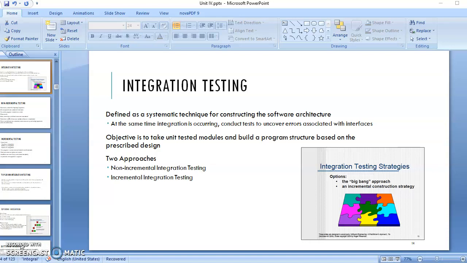That's what they've told: uncover errors associated with interfaces. When you check your modules separately and uncover the errors in those, that's fine. But while you integrate all those units together, a lot of errors will actually come up. So you need to uncover all those errors, and testing done in that phase is your integration testing. The main objective of integration testing is to take all the unit-tested modules and make them into one whole system.